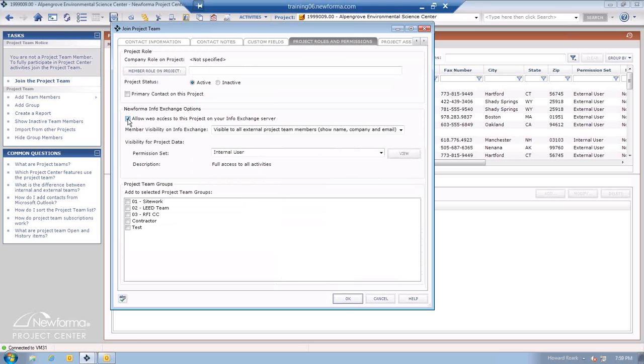And that will make sure that you, as an internal user, have access to that project via the InfoExchange website when you're out in the field. You'll also notice that by default, the system has given me an internal user permission set. So it does know that I have logged in and accessed New Format Project Center, and it's giving me that internal user permission set. Click on OK.